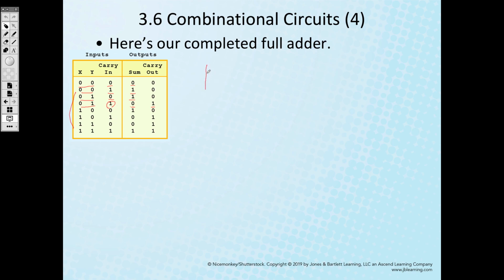Then the circuit would be something like this. You have the X input, Y input, and then carry in. And then we have 2 outputs, carry out and then sum. So this module is called a full adder. So let's design the full adder circuits for that.